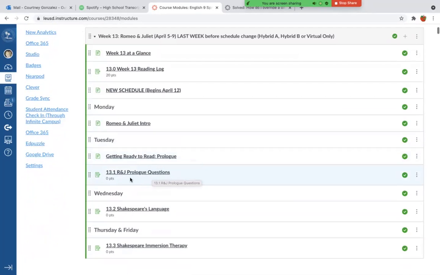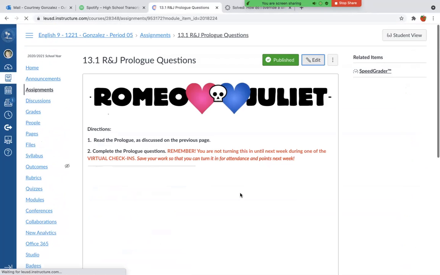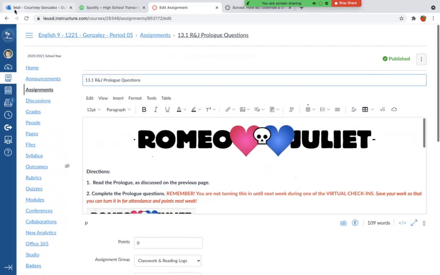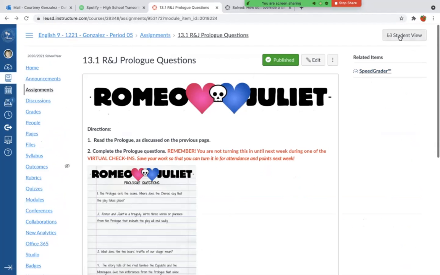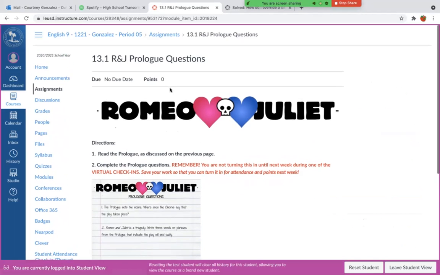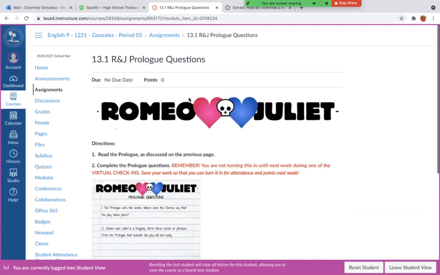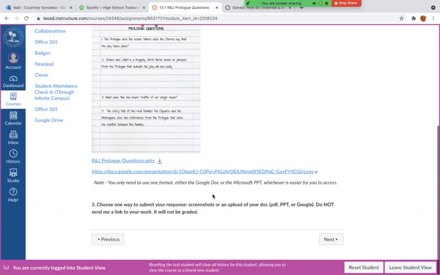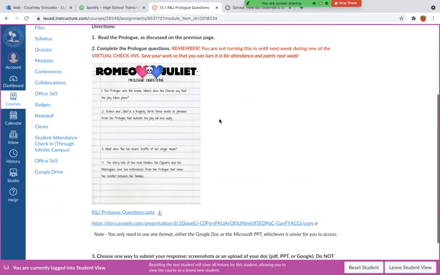And then look right below it, you'll see the prologue questions you need to do, but you cannot turn them in today. Let me show you what I mean. I told you this, oops, I meant to look at student view. I told you guys yesterday you're not turning anything in. So if you look right here for your prologue questions, it says no due date, 0 points. It's because I haven't opened it up for you to submit it and I don't want it affecting your grade. You do need to do it and you need to save it just like I told you yesterday.